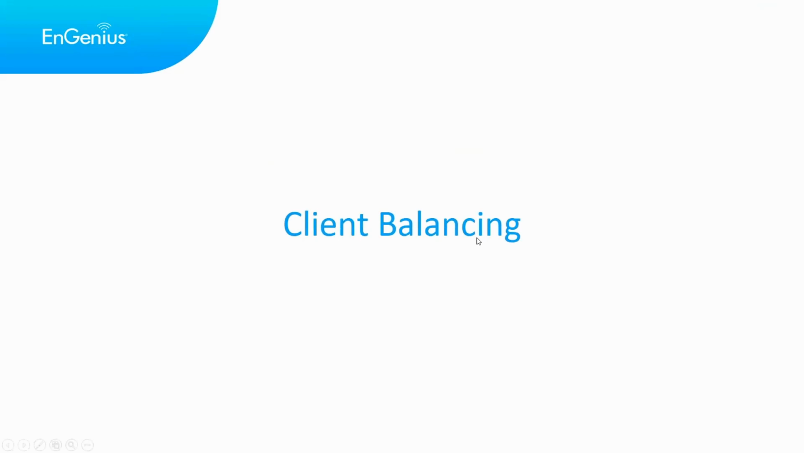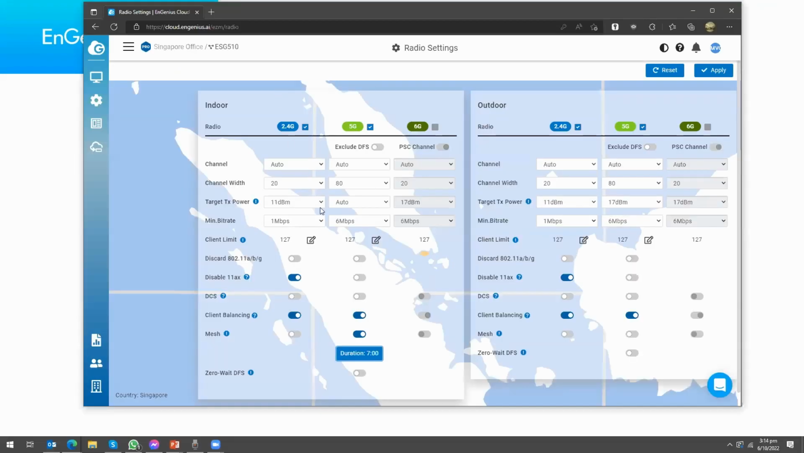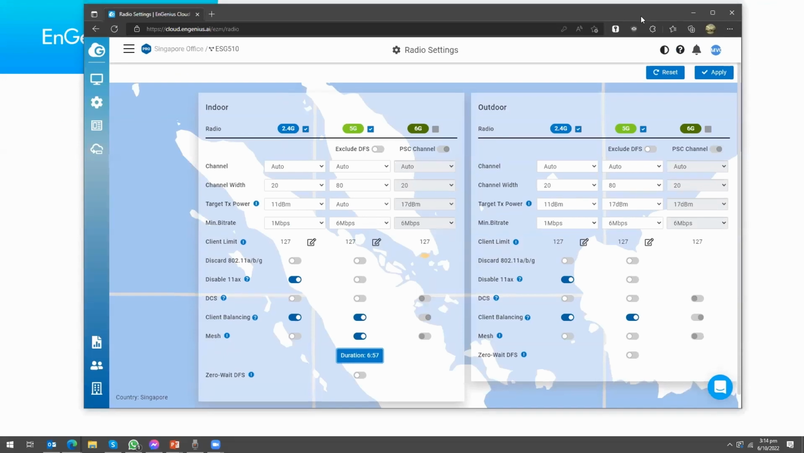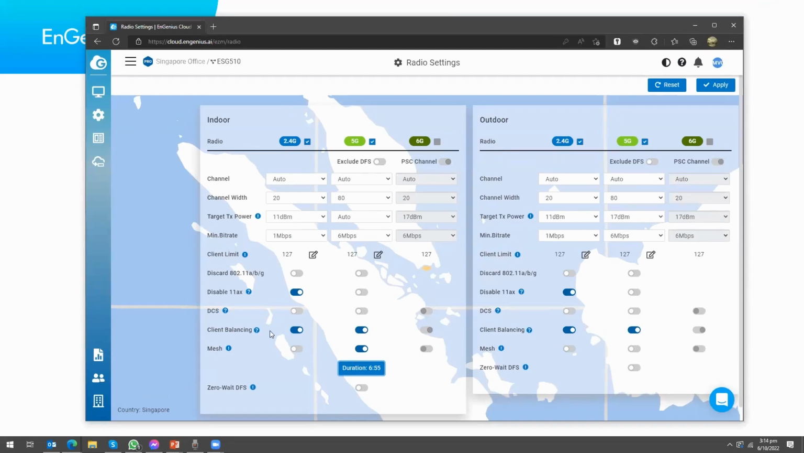So client balancing is a feature we added maybe about the first quarter of this year. What client balancing does is it would balance out the clients on your access point in a multi-AP deployment. Usually we use client balancing in a public hotspot deployment or in an environment where there are a lot of clients in the area. So imagine a ballroom, function room, exhibition center where you have maybe 20, 30, or 40 access points. So if all the clients are concentrated on a single area of that venue, then they may be connecting to 1, 2, or 3 access points because that's the nearest AP.